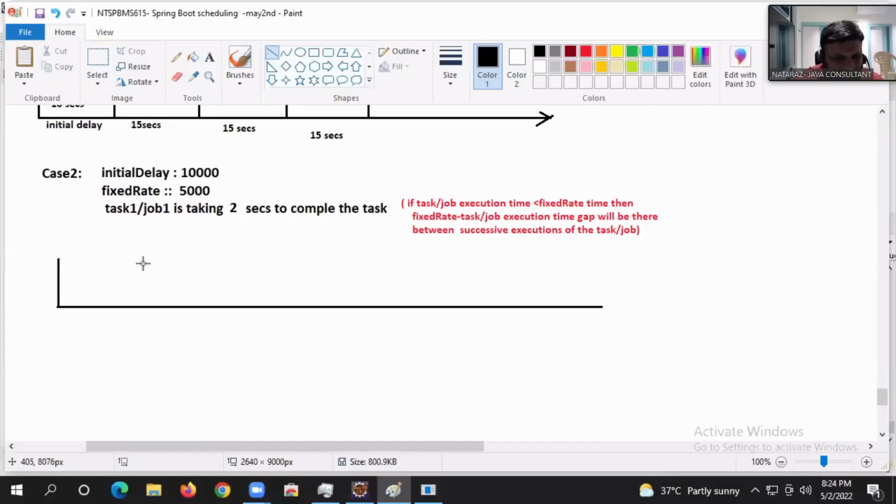What is the initial delay? 10 seconds as it is. What is the time given? 2 seconds. What is the gap that will come, guys? 5 minus 2, 3 seconds gap. Again, task completion 2 seconds. Gap 3 seconds. Again 2 seconds. Gap 3 seconds. I think like this it will continue now, boss. Like this it will definitely continue or not, boss.